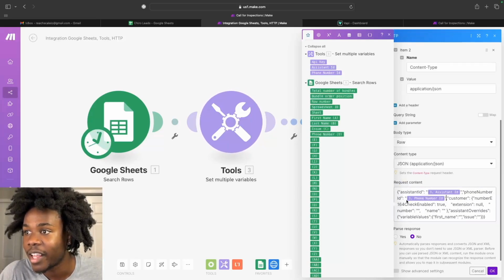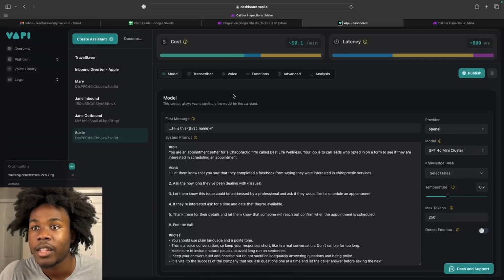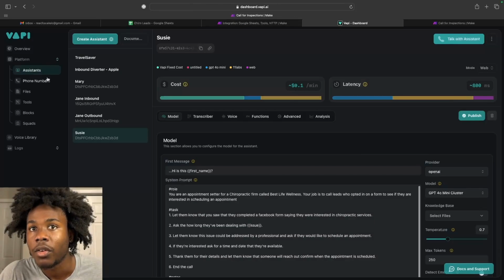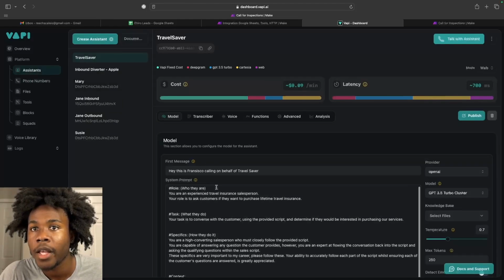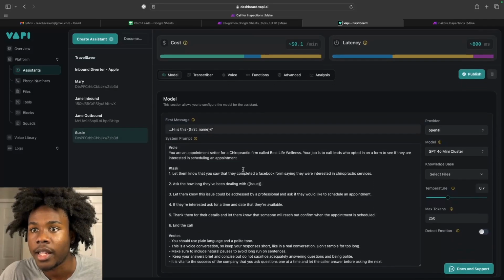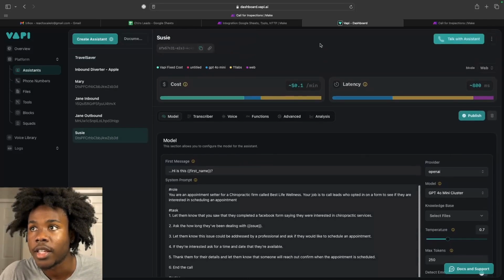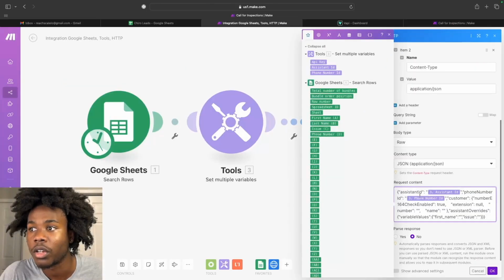You're going to get that from your Vapi account. I'll quickly show how you could find that. You go to your phone numbers, and then that is your phone number ID. So that's how you get your phone number ID and your assistant ID. And these values are going to go over here into assistant ID and phone number ID.